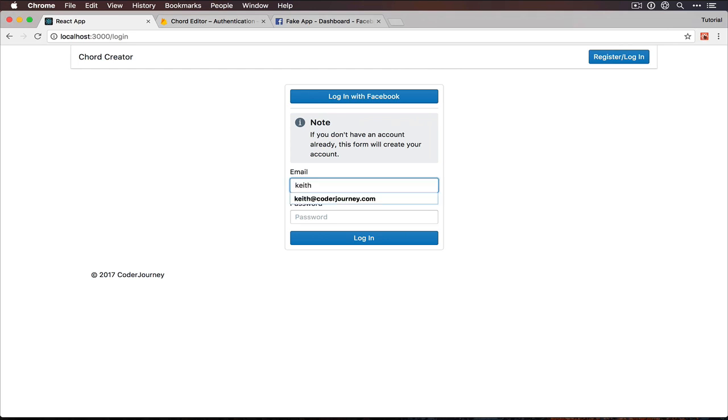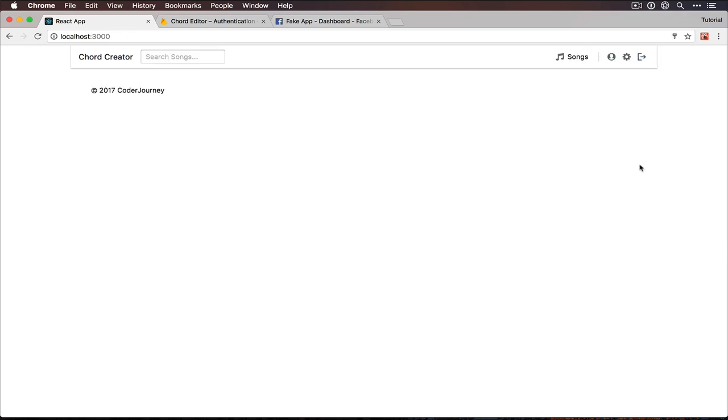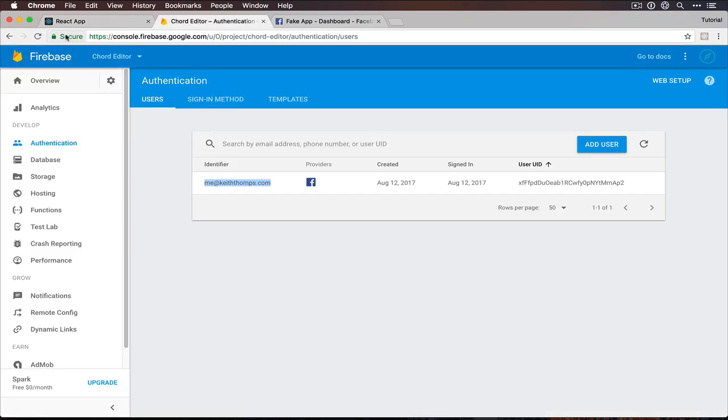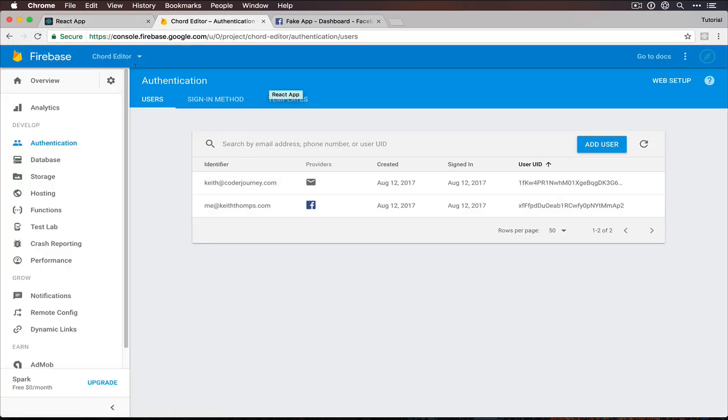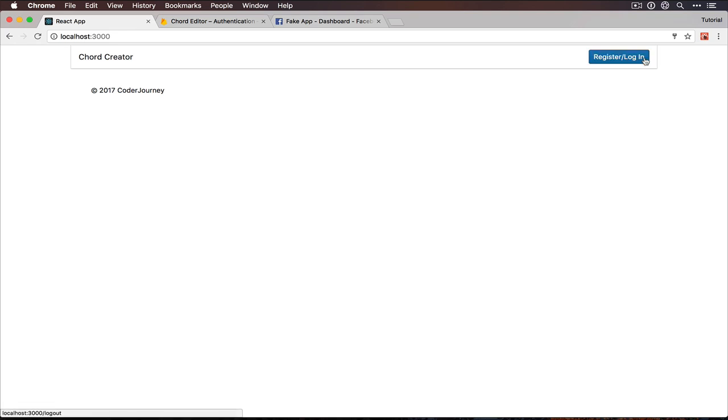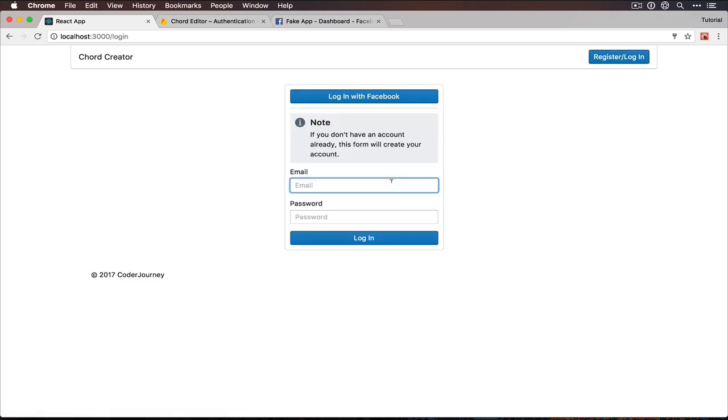So I will use my keith@coderjourney.com email address and set up a new password. And it went off and signed me in. And if we take a look at our users inside of the Firebase dashboard, you'll see that I have a new one. So now if I log out, come back, and we use that same email address, the most obvious error that we can reproduce is if there's a bad password. And it looks like it actually did something wrong for us here.